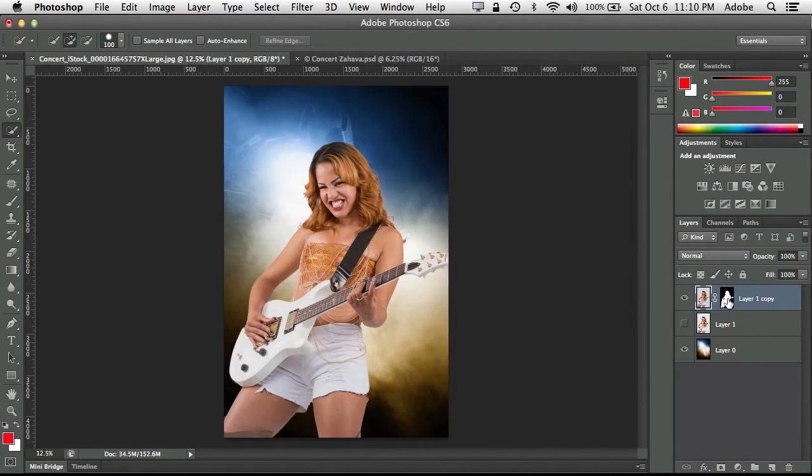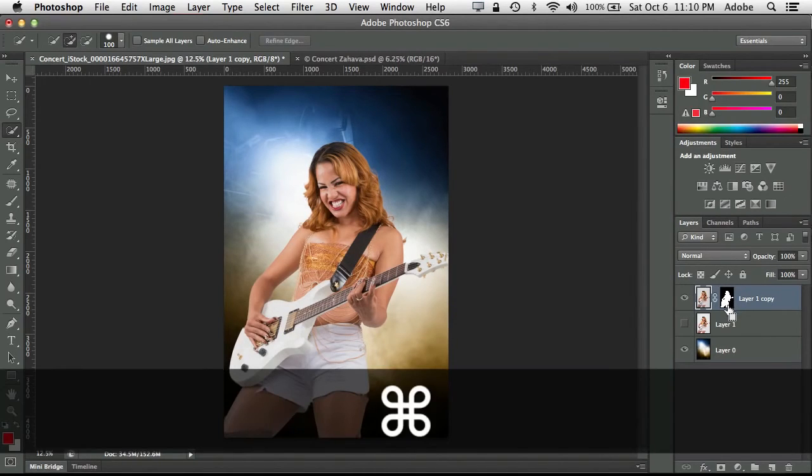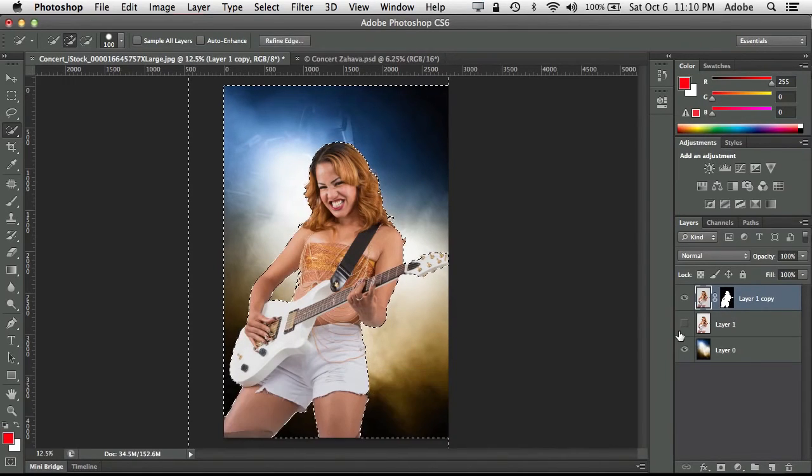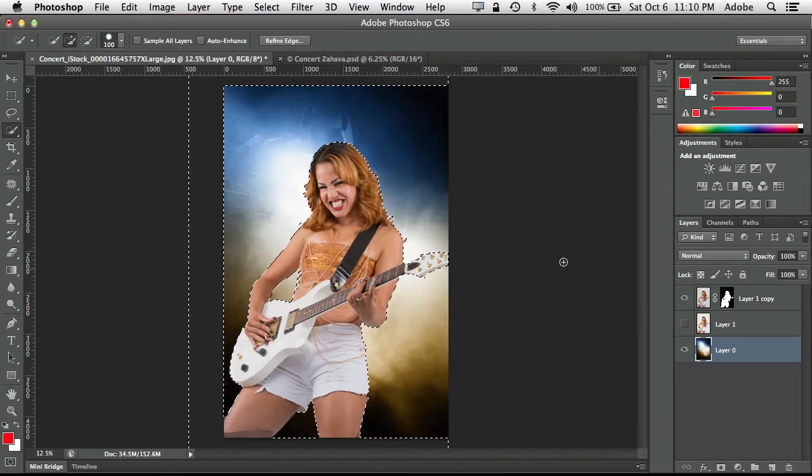Now, while I've got this mask, I'm going to hold down my Command key on Mac or Control key on Windows and click on it. That tells it to make a selection that's the same shape as everything we just cut out. Now we're going to go to the background, and we're just going to make a copy of that background in the shape we just selected.